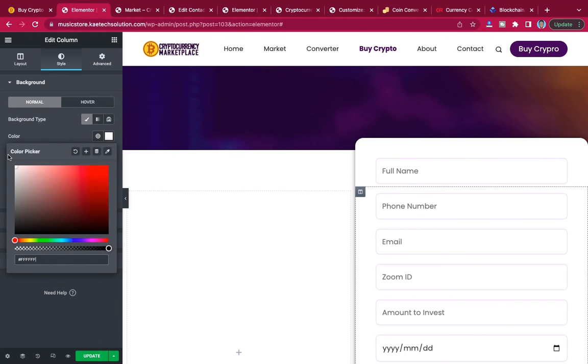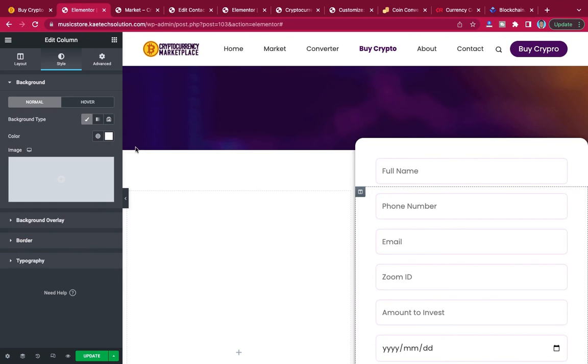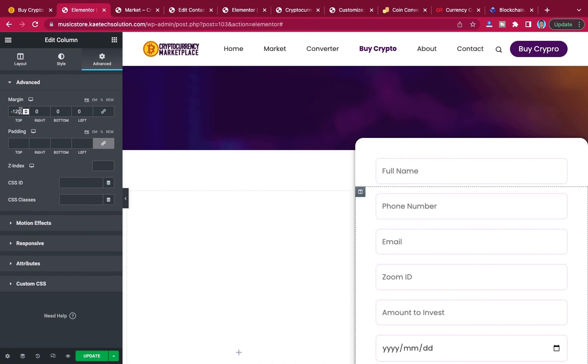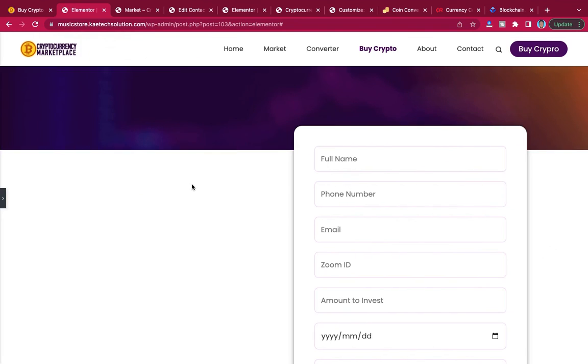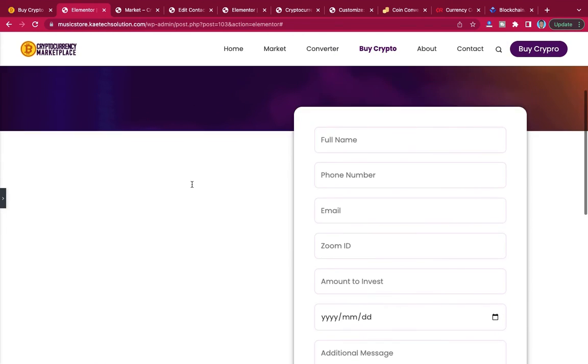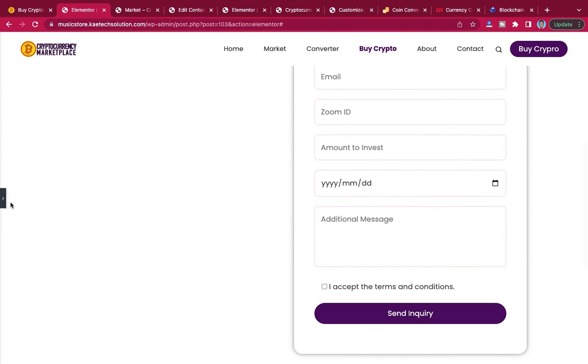As you can see, the moment you give it a background of white, it shows up. Then we can still push it up a little bit. So let's say we want it to be 150, which is okay.